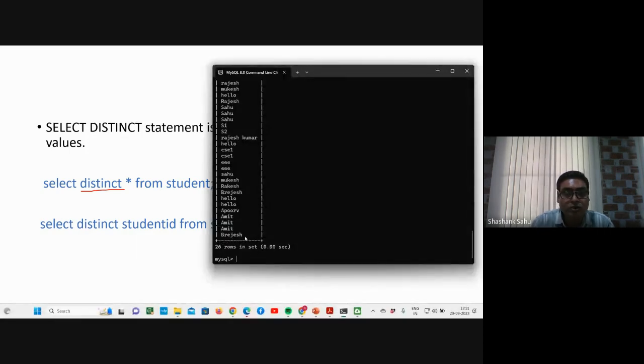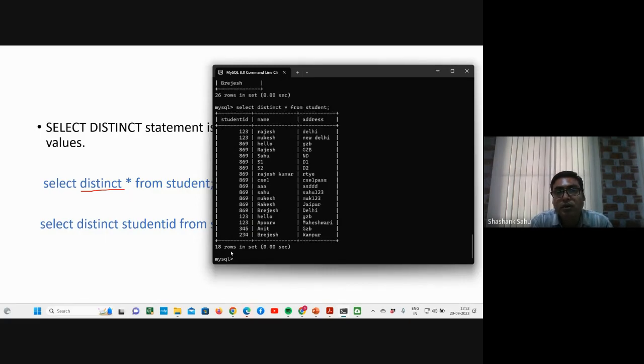So like we have right now 26 rows and we have duplicate data here. Select distinct star from student. So now we have 18 rows. So the number of rows is reduced. So just by putting the distinct, you can avoid displaying the duplicate data.